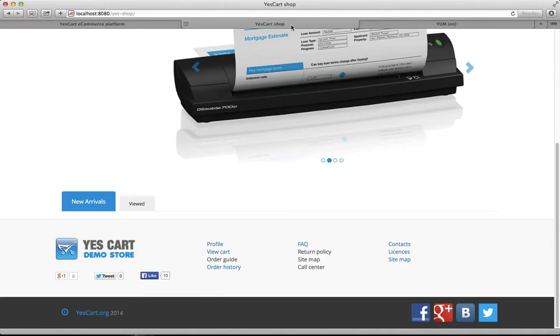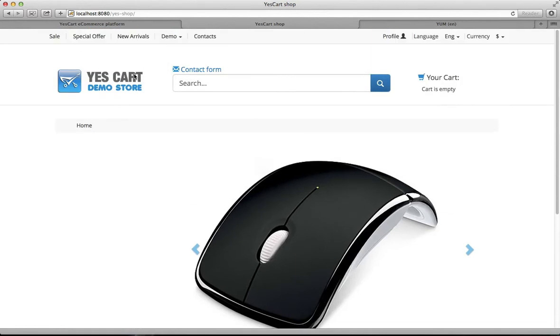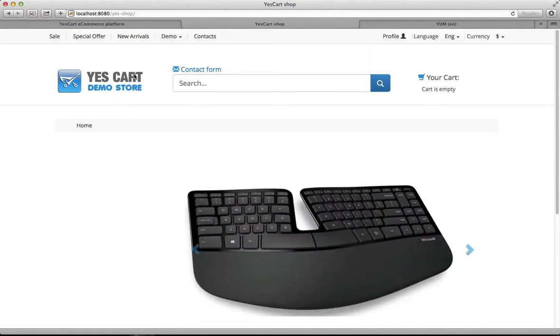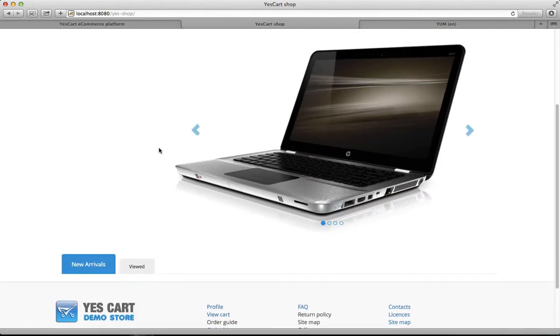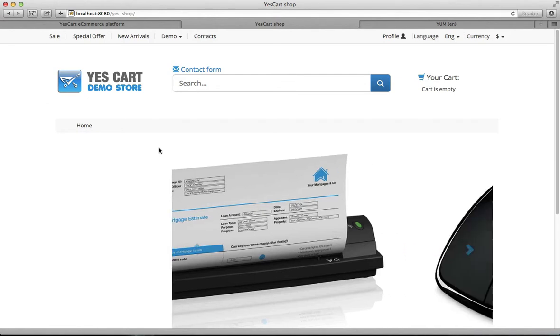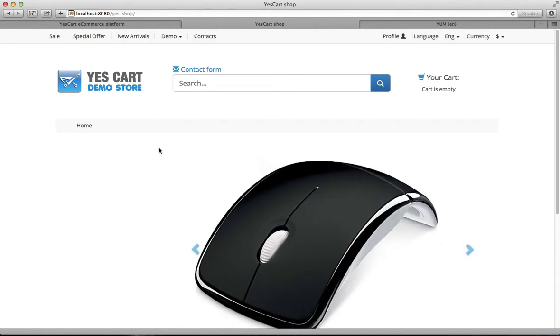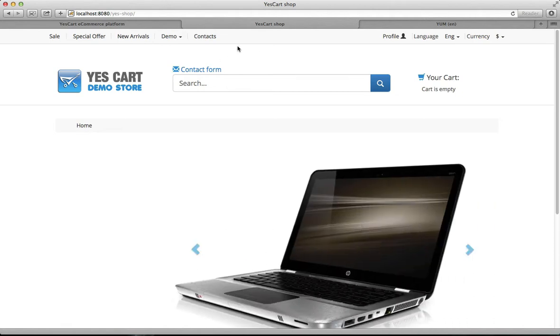If we navigate to localhost 8080 Yes Shop, we can see that we have a blank default Shop 10 installation which we are using for our demo store purposes. And what we are going to do is explore how this is set up and try to configure it to have a proper real e-commerce store setup. So there are several components here which belong to the demo installation.